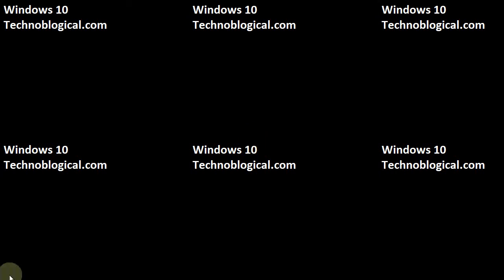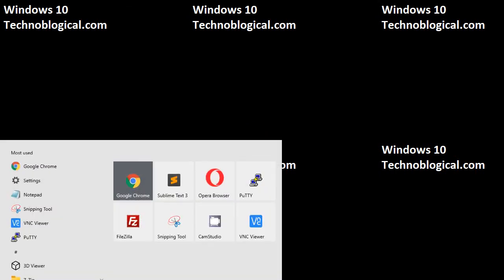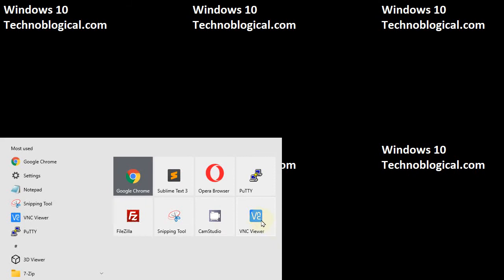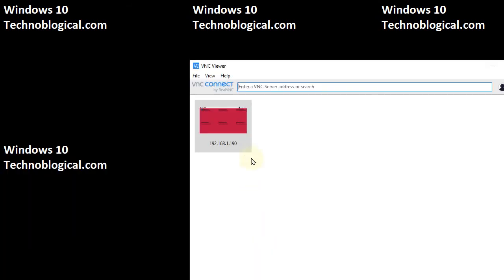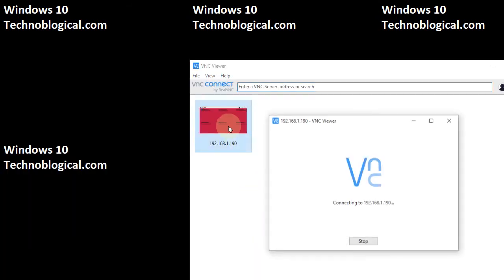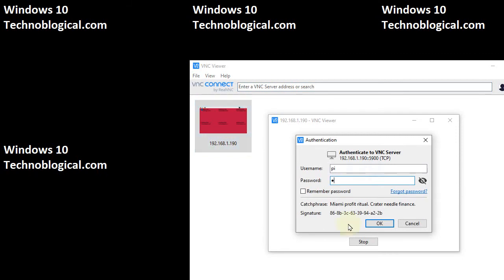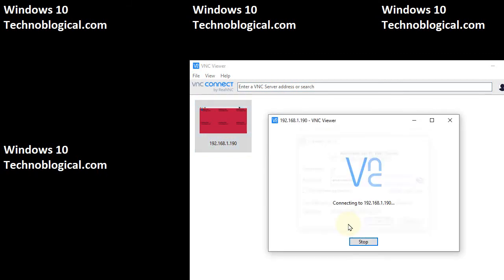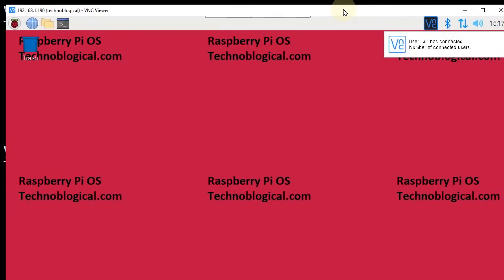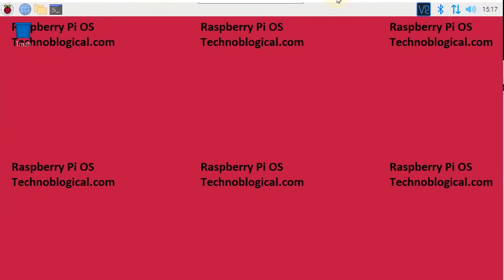Hello there. Today's video is not on Windows 10. It's actually on a Raspberry Pi. Let me start up my VNC viewer. You can see my IP address for my VNC viewer there. Let me put in a password and connect to it.